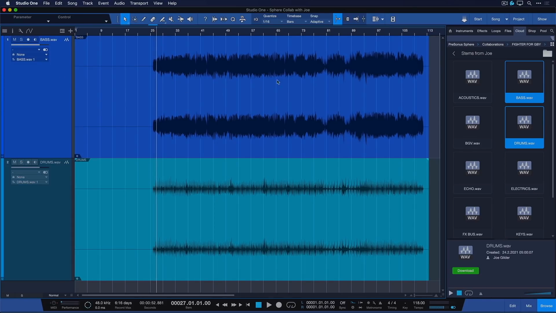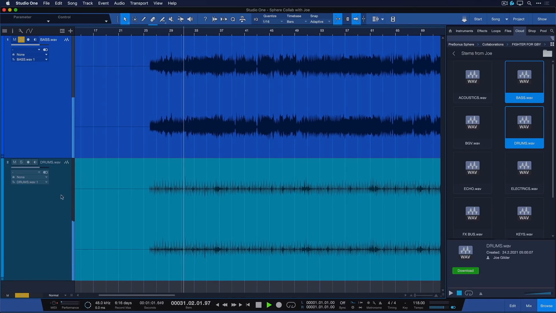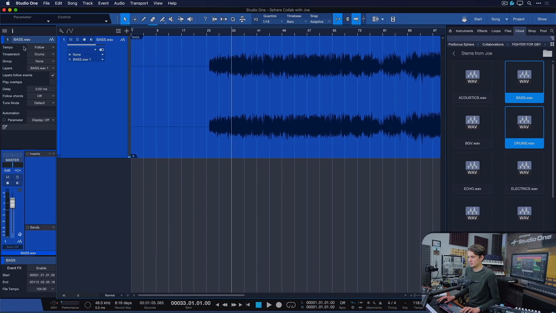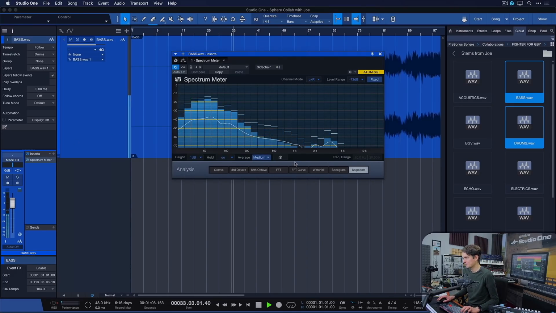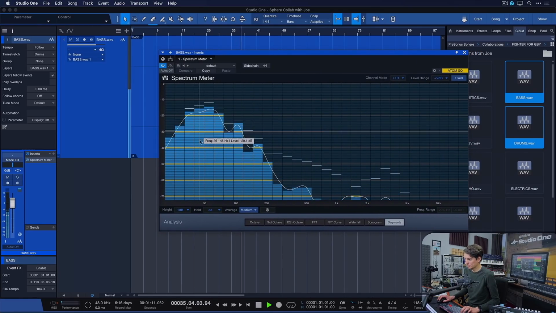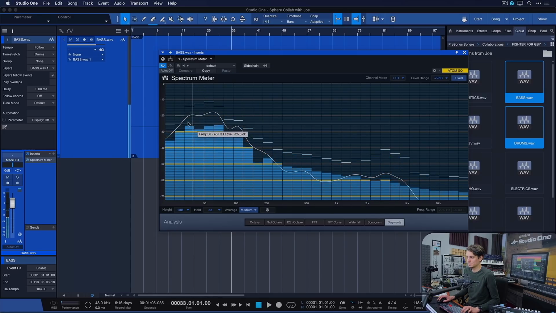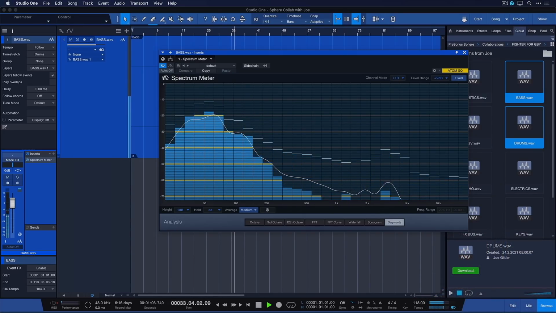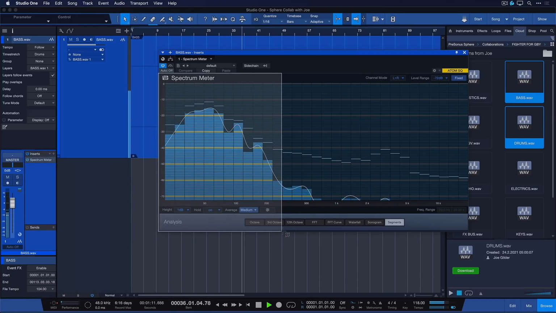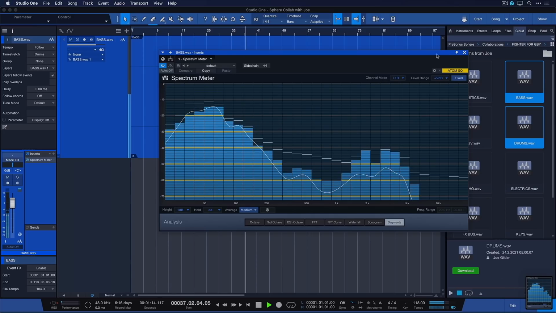And let me just solo the bass real quick. Yeah, the issue is definitely not with the drums, but with the bass. And to get an even better impression of that, let's just add the spectrometer first. It's a plugin that comes with Studio One. And you can see there's quite a bit of rumble below 50 Hz that we probably don't need. Just gonna take a screenshot of that, just so I can show Joe exactly where the problem is.